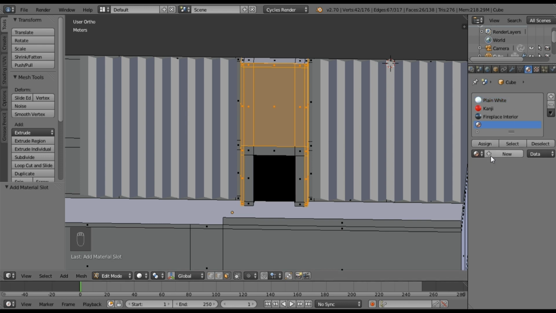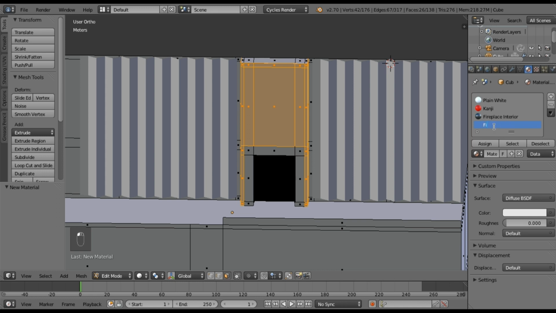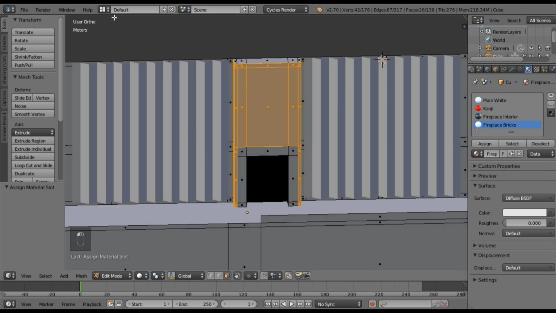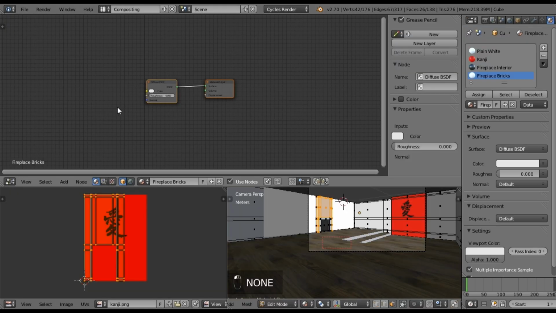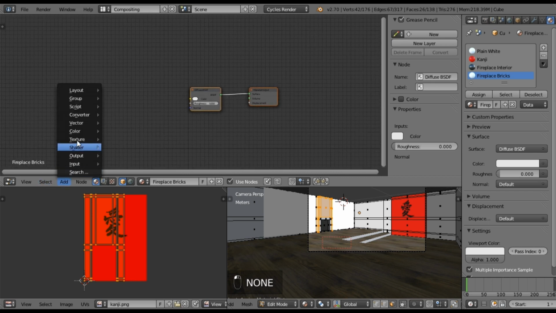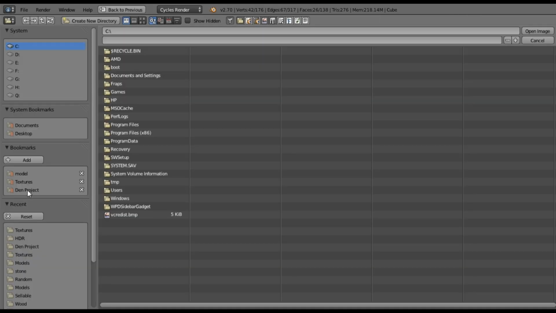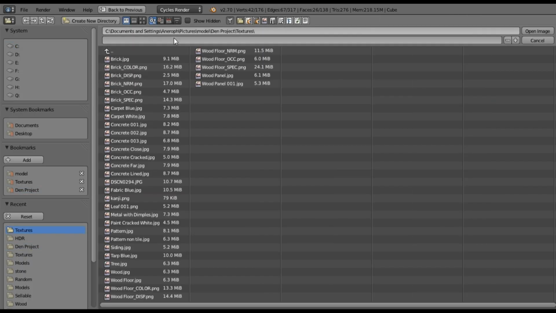Let's add a new texture. Let's name this fireplace bricks. And assign it. Let's go back to our compositor. Yay, compositing. It's so much fun. I love compositing, Casey. Let's add in a texture, image texture. And you guessed it, we're going back to the pack on my website, caseyunderhill.com. Okay, this one is going to be called brick.jpg.